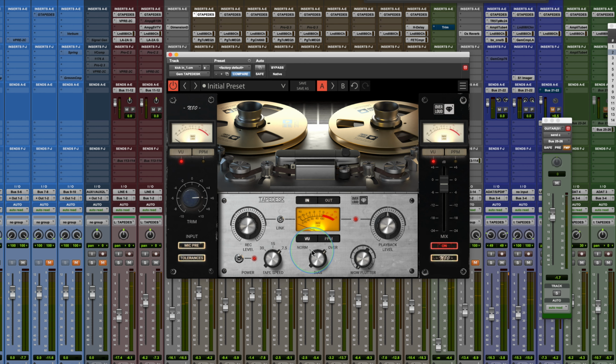So you could hear how that works, bringing in the overbias to get a little bit more tape saturation. I could also affect this with the record level.